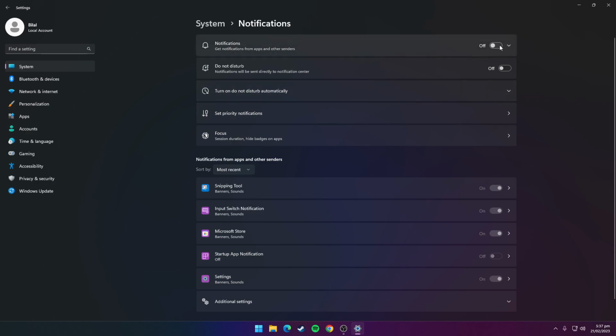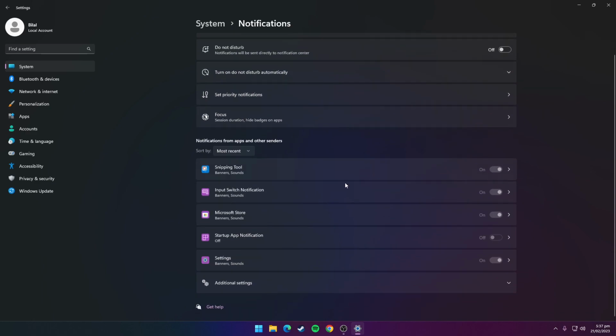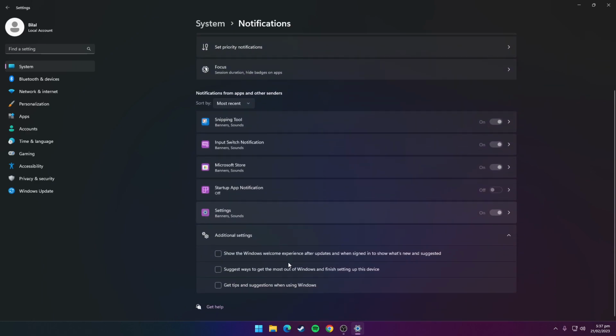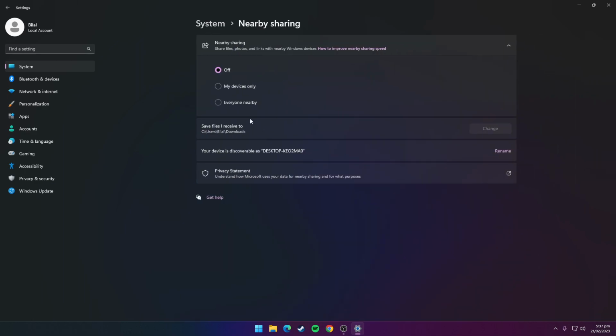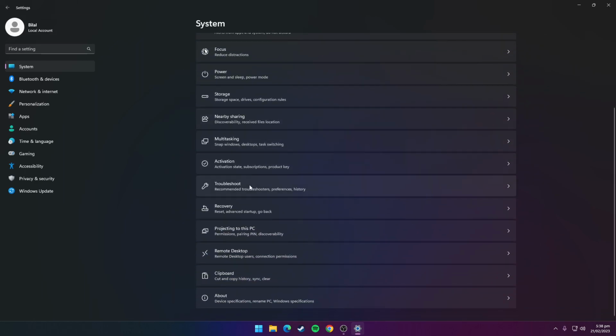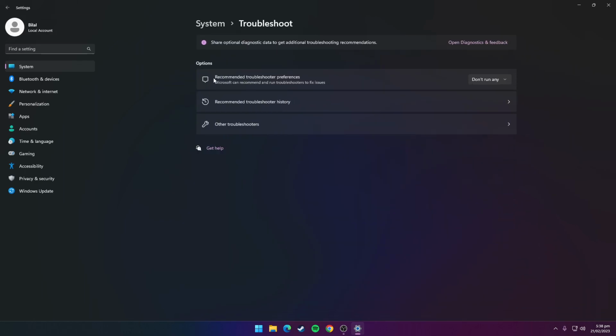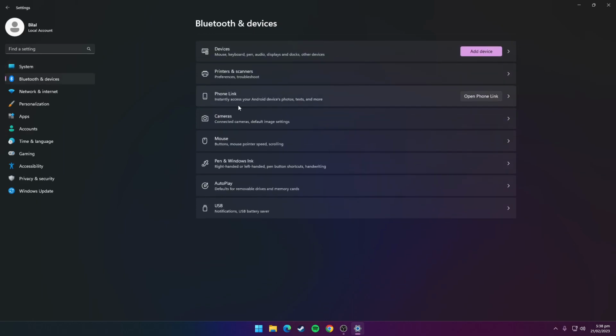Here you need to turn off notifications and now you need to select additional settings and make sure that these three options are unticked. Now you need to go back to system. Now you need to select nearby sharing and make sure nearby sharing is set to off. Now go back. Now you need to click on troubleshoot and make sure that troubleshooter preference is set to don't run any. It would be selected to ask me before running, but you have to select it to don't run any.